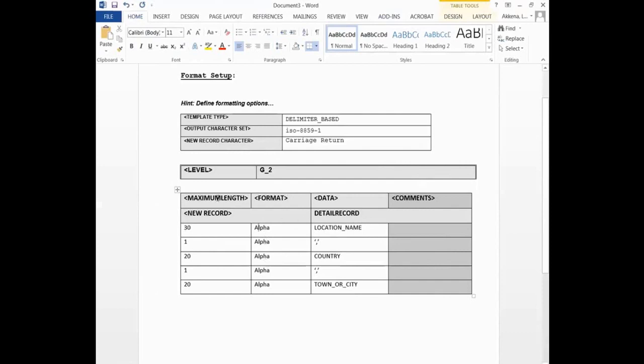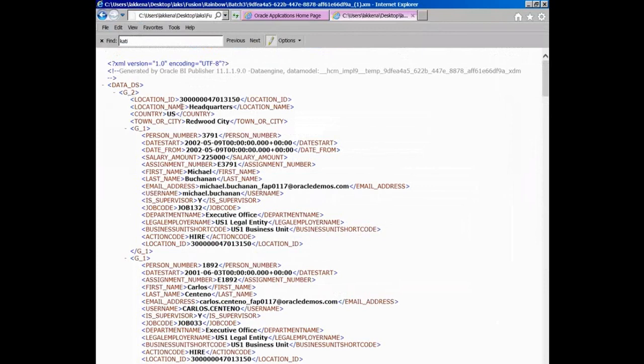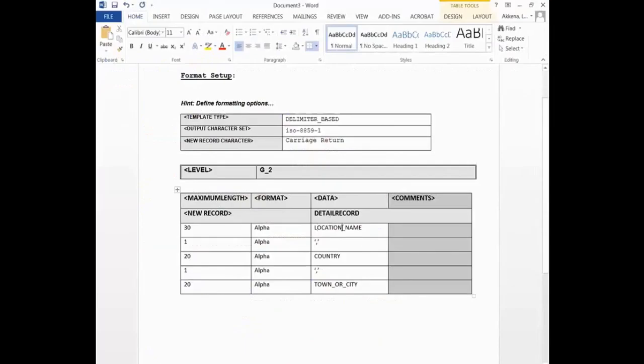Next is the maximum length, format, and data. So what data are you trying to display here? Because I am in G_2, I might try to display the location name, so I'm going to have the location name here. Next, as it is delimiter based, we have to mention the delimiter, saying that after it is printed, the next one is delimited by the comma here. The next one takes a maximum length, again alphanumeric, and has to be delimited by the comma.